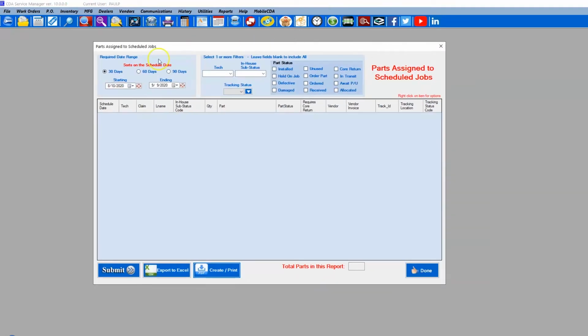So we're just going to start from the top. We're going to go through all this information. We're going to go through the columns. We're going to do a right click on an item. We'll submit, and we'll do a few exports, and we'll show you everything that you can do with this report. So let's go ahead and get started.